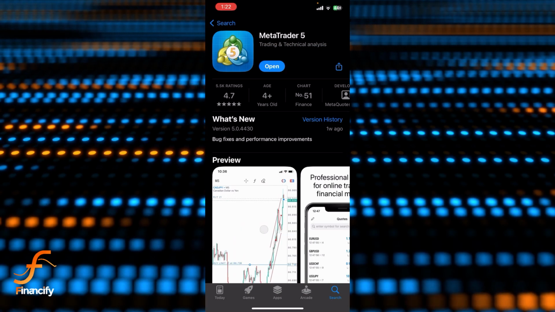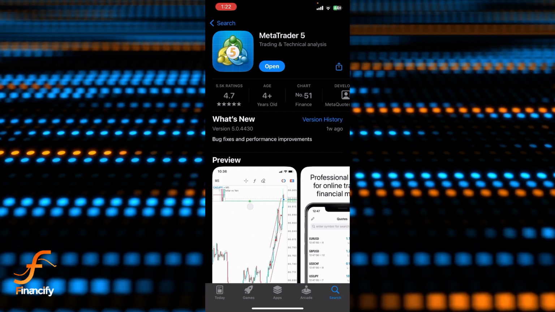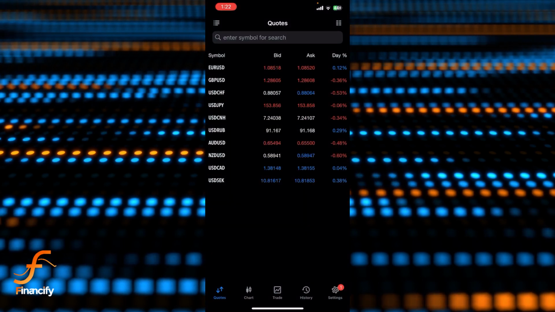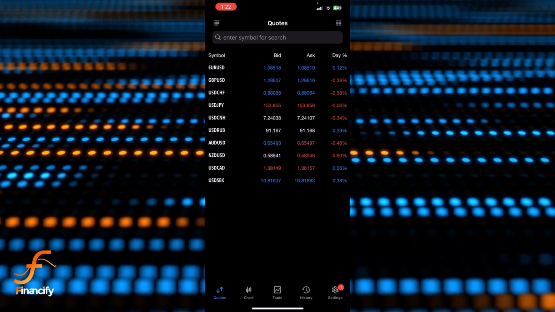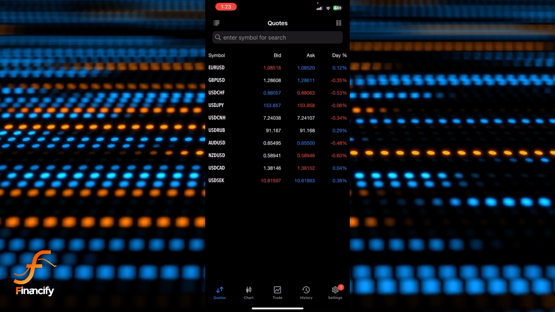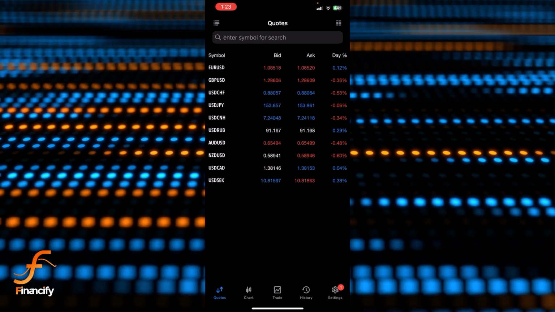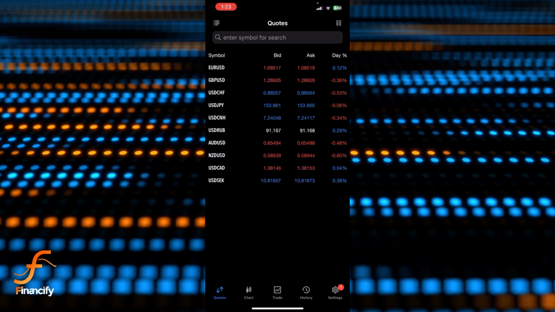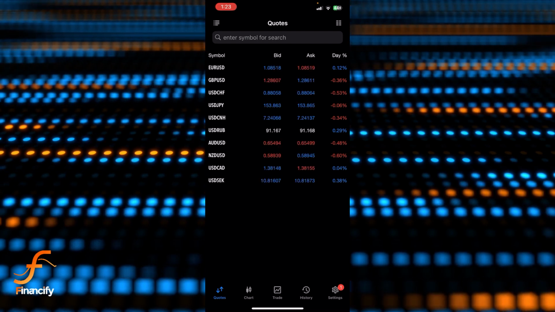First things first, I assume that you have already downloaded the Metatrader 5 app, and once you open it, make sure you are already logged in as well. Right after that you will be able to see the interface or dashboard of Metatrader 5 on the screen. Now you can see there are tons of symbols in here, so let me choose any of them and draw a trend line to show you a demo. So let me choose this very first one, which is EURUSD.